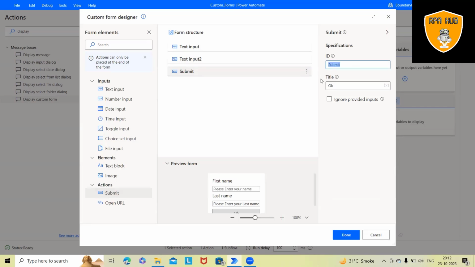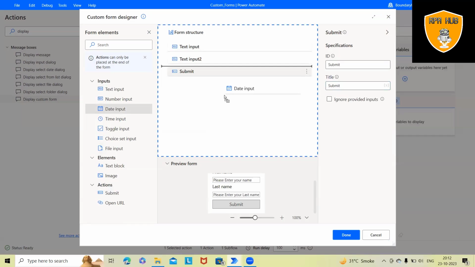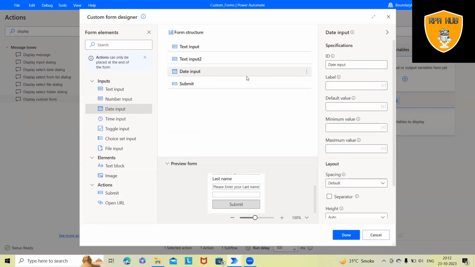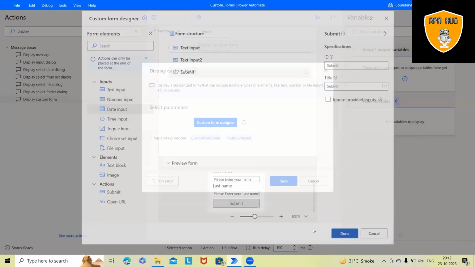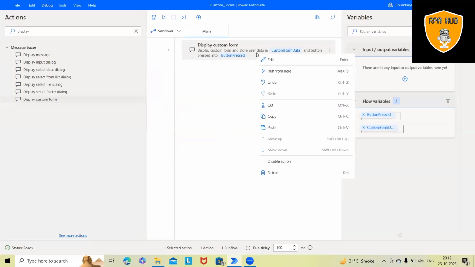Here you can keep the ID. This ID we are considering for future scope, like if you want to use the variable and ID name, we can use it. Title, if you want, you can specify here, submit. Now the preview of the form is available here, which you can see quickly. If you want to add date inputs, you can also specify it. As of now, let me save this and run the flow and see how it looks.